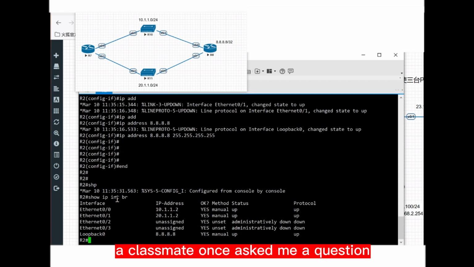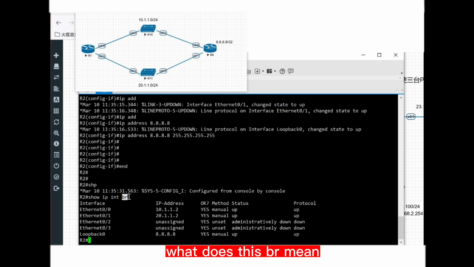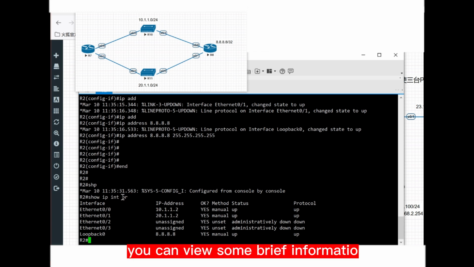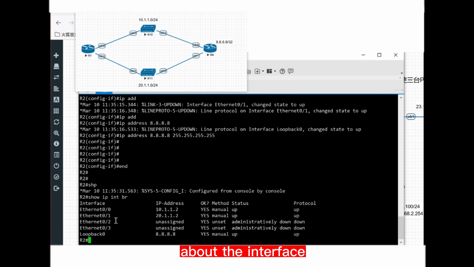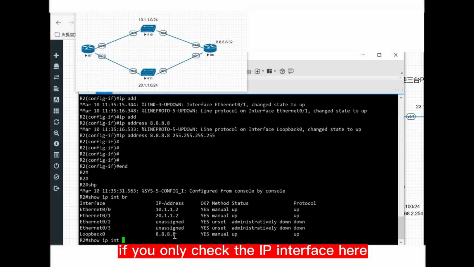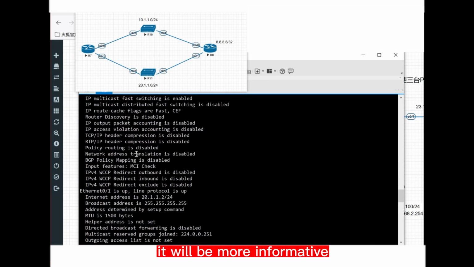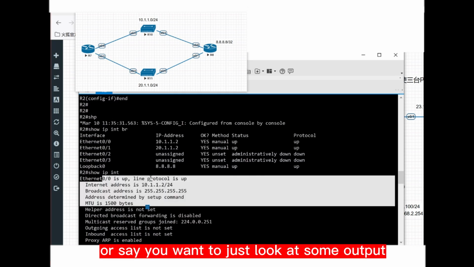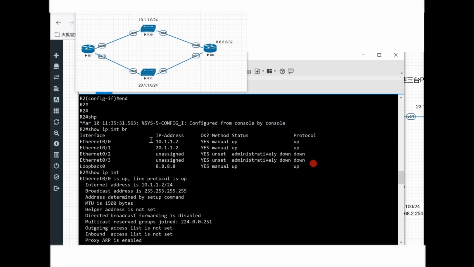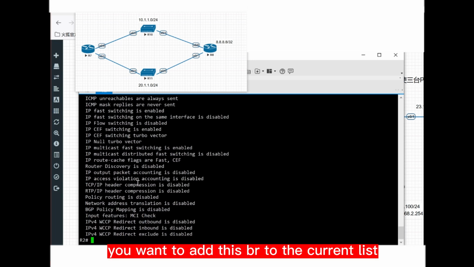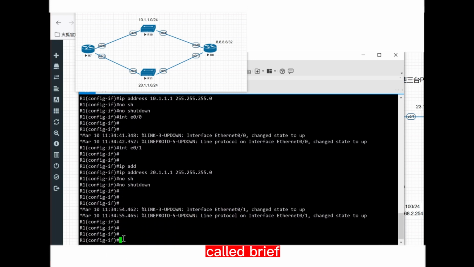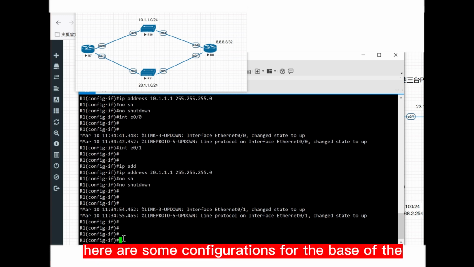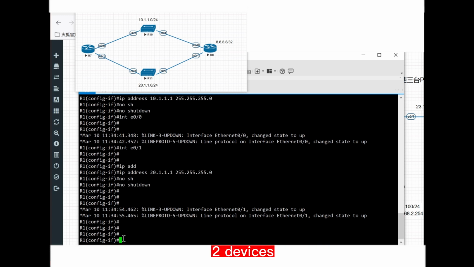A classmate once asked me a question: when typing the command, what does this BR mean? You can view some brief information about the interface. For example, if you only check the IP interface here, it will be more informative. So if you want to just see a summary, or you want to just look at some output, you want to add this BR to the command, called brief. Here are some configurations for the base of the two devices.